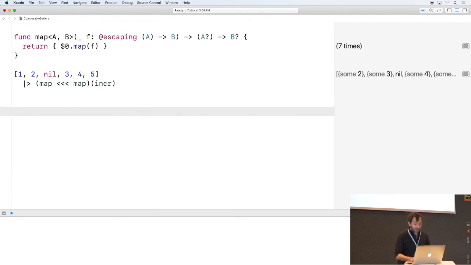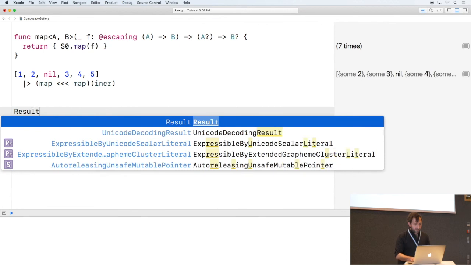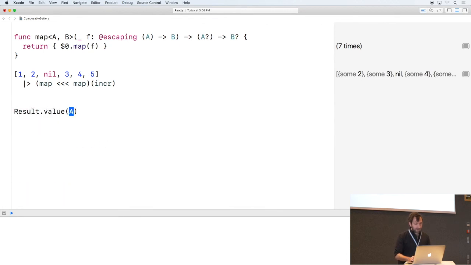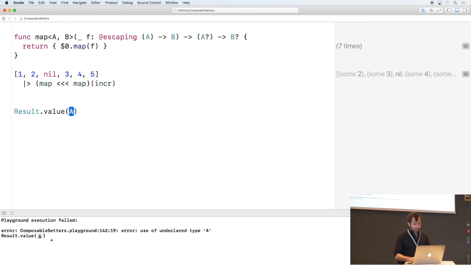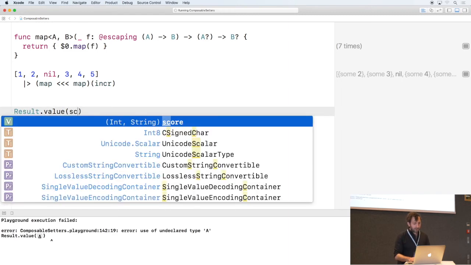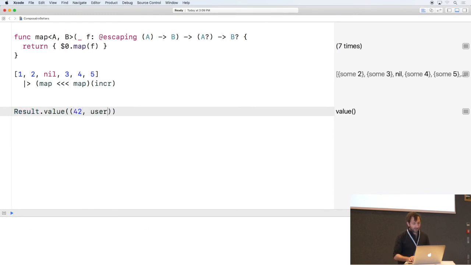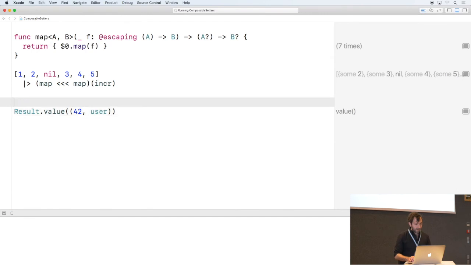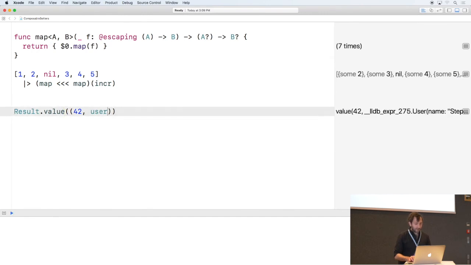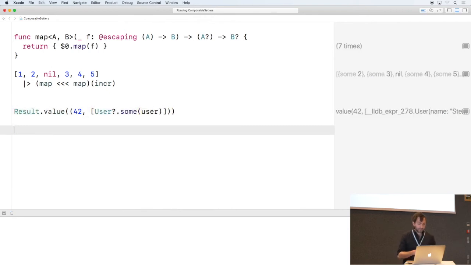Let's do a result where the value is, say, a tuple of 42, our user. Actually, let's do an array with an optional user in there. All right.